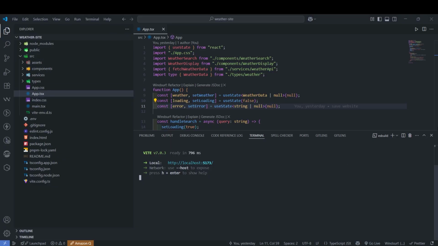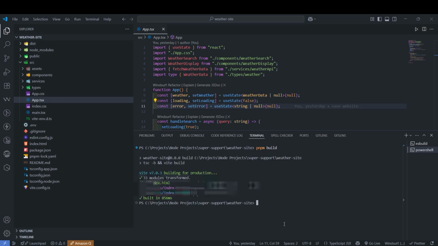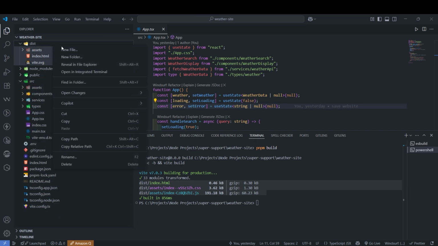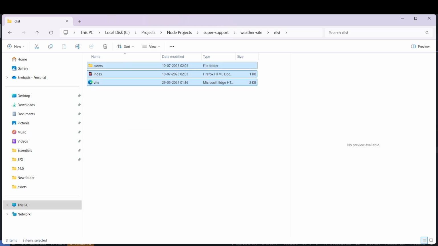As we know that in React, we need to build the application. So here we can simply use npm build. It transforms the files into static HTML, CSS and JavaScript files. It's all inside the dist folder. We need to open this folder inside our file explorer, copy these files and upload them in our weather app folder like this.